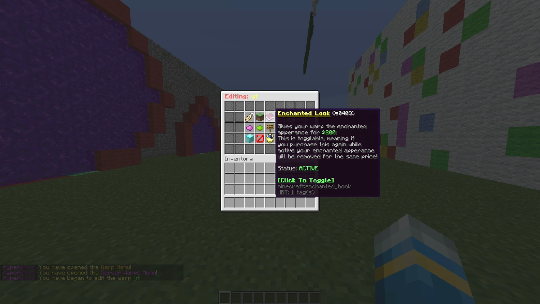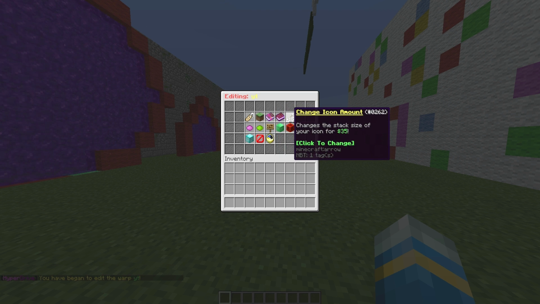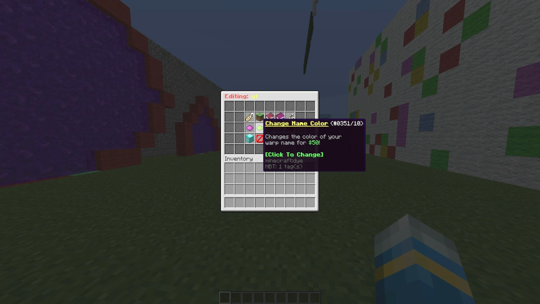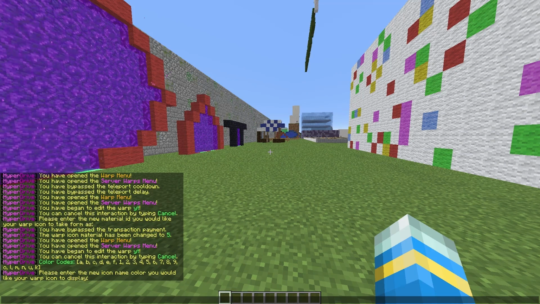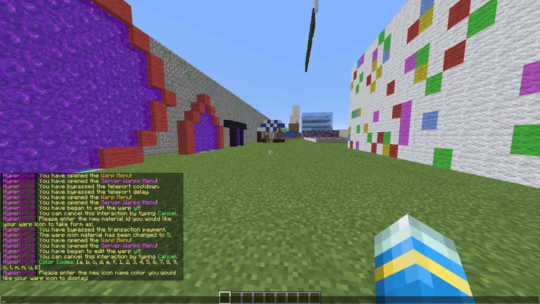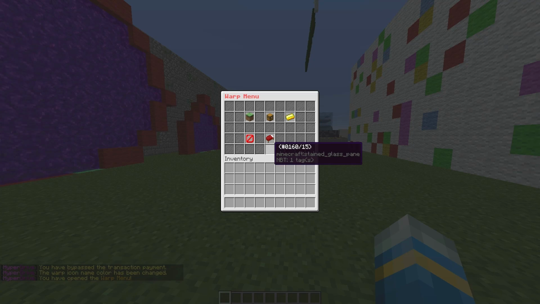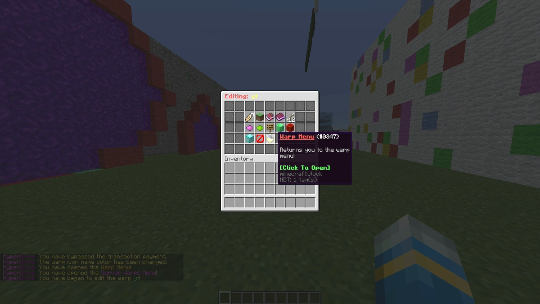Obviously we can give it the enchanted look in here as well. We can change the description, the icon amount, so that is pretty cool. You can change the description color and name color. So let's go ahead and change the name color. As you know, these are all the color codes in Minecraft. Let's just go ahead and choose 9, which is sort of a nice blue color, if you didn't know. And let's go back there, and there we go, it's changed to blue.